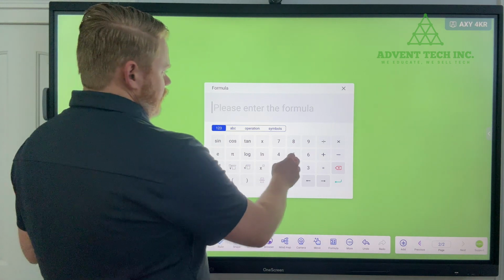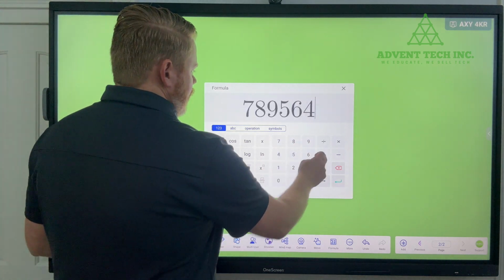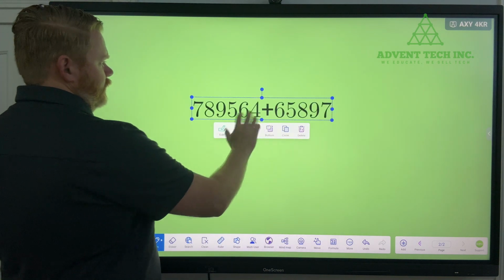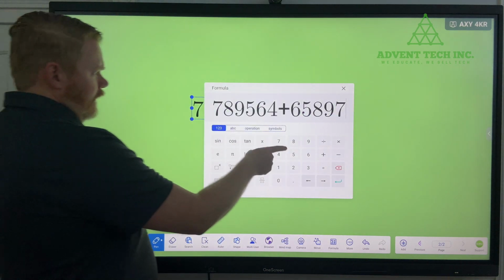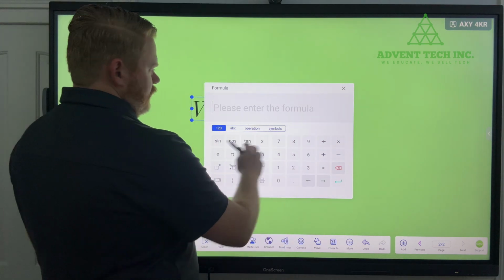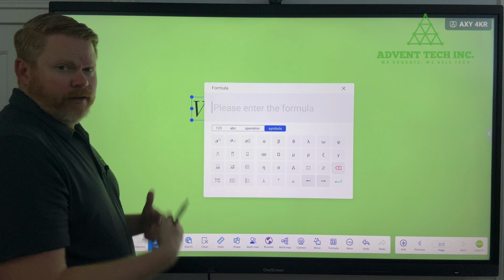You can go through and start typing in numbers. You could do a different formula and you can just dump the information right here on the screen. And then you can even go back, edit, change it. And this is kind of fun. Again, if you're teaching math, you can do numbers, you can do symbols, including some advanced math.